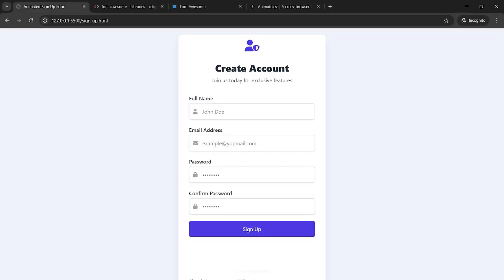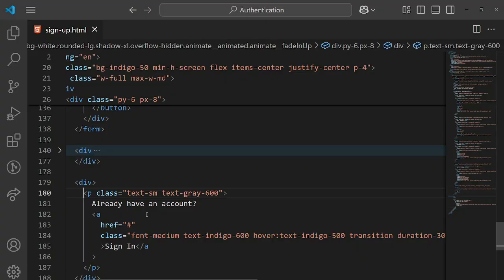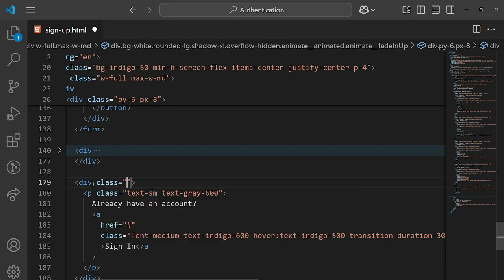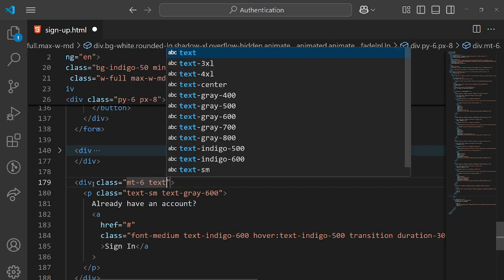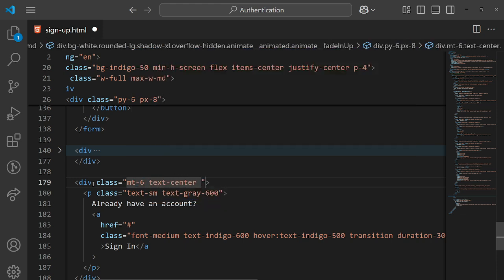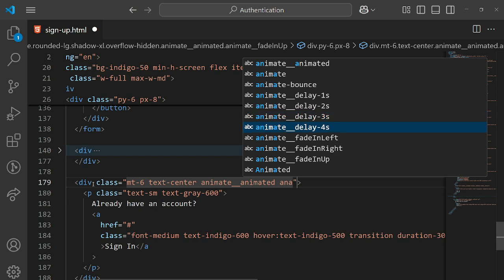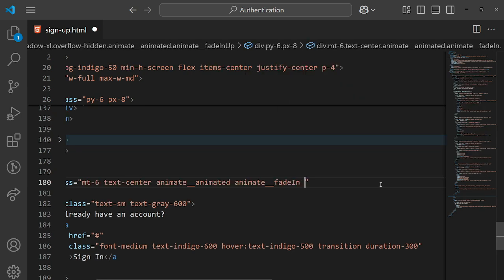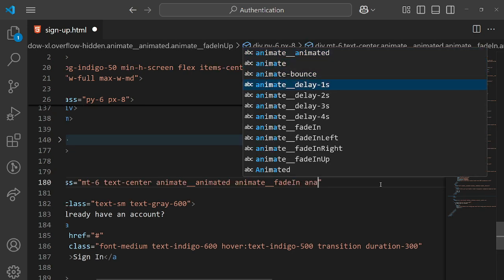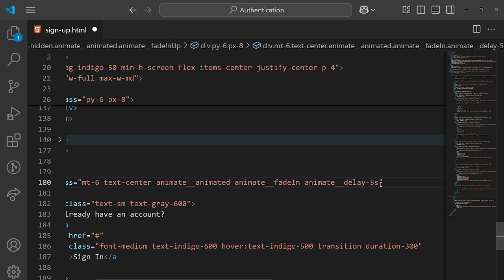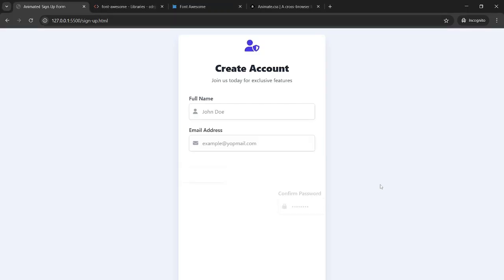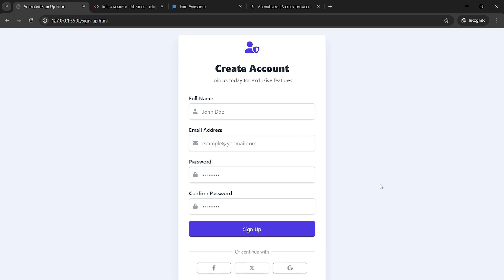Okay, so save it and check it in the browser. So this is our text. Okay, but I want to put it vertically center. So for that, let's go back to the VS Code, and here let me create a class for this parent div, and margin top is 6, and text is center, and need to put some animation here. So animate underscore underscore animated, and animate underscore underscore fade in. And let's put an animation delay here. So animation delay is 5 seconds. Okay, so save it and check it in our browser. So you can see this beautiful animation here.